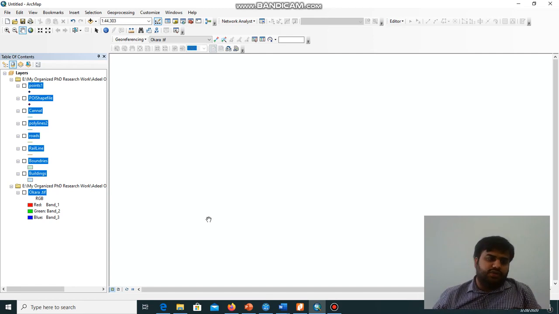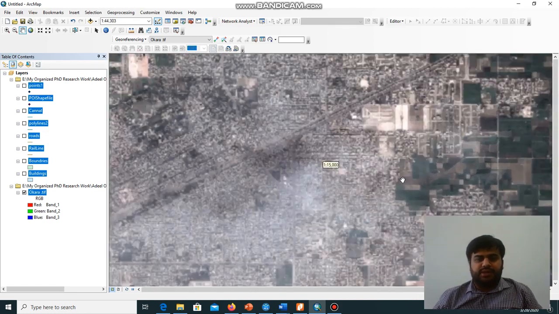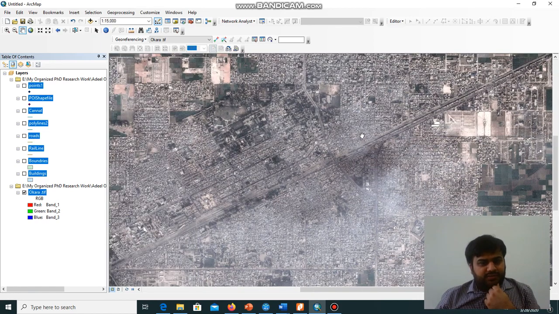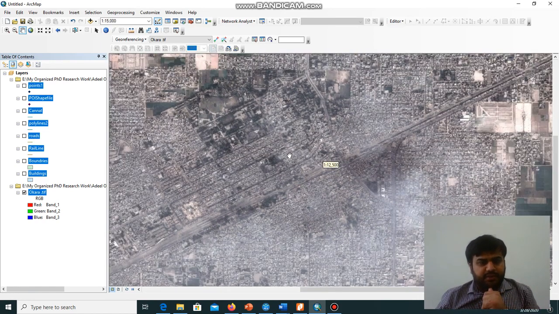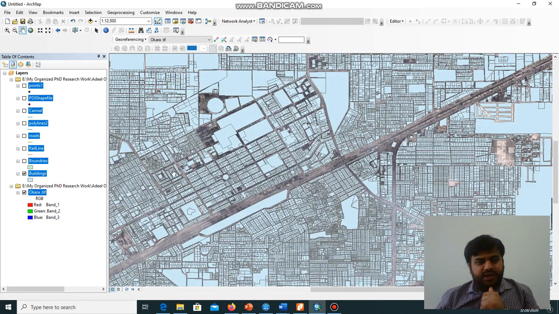So I will show you a map that I have prepared along with my group while I was working professionally. So this is the image of the city. It's a complete big city, not that big, but it's a kind of intermediate city in Pakistan. So we prepared the complete map of the city. Here you will see the buildings.